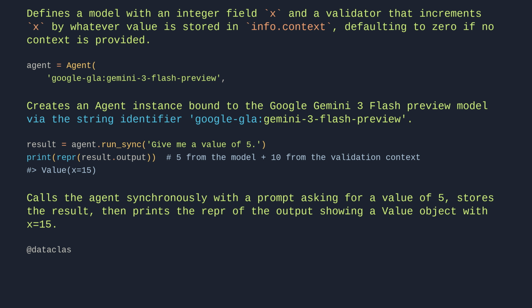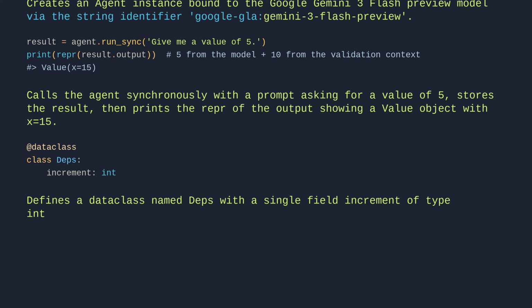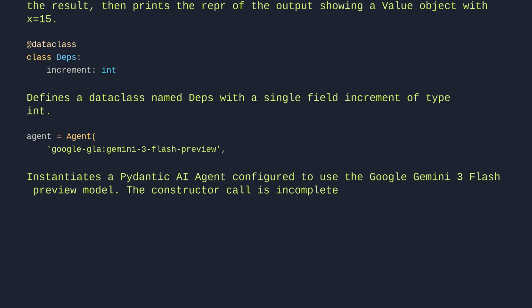@dataclass class Deps: increment: int. This defines a data class named Deps with a single field increment of type int. agent equals Agent('google-gla:gemini-3-flash-preview'). Instantiates a Pydantic AI agent configured to use the Google Gemini 3 Flash Preview model. The constructor call is incomplete, with only the model identifier argument visible.